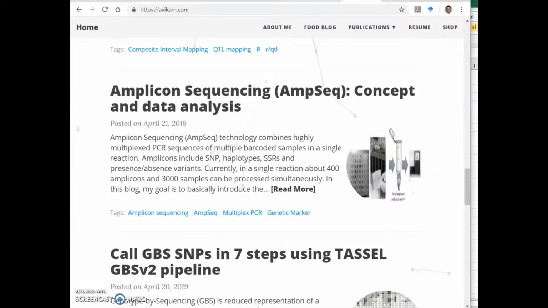I am currently a postdoc with the Invited Project, and today I'm going to talk about how one can use Amplicon sequencing, or AmpSeq, data for marker-assisted selection. So, if you are not aware of marker-assisted selection or Amplicon sequencing.